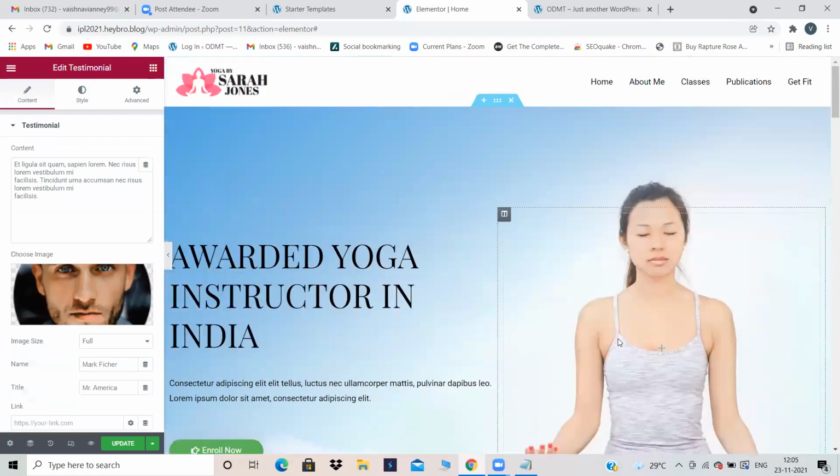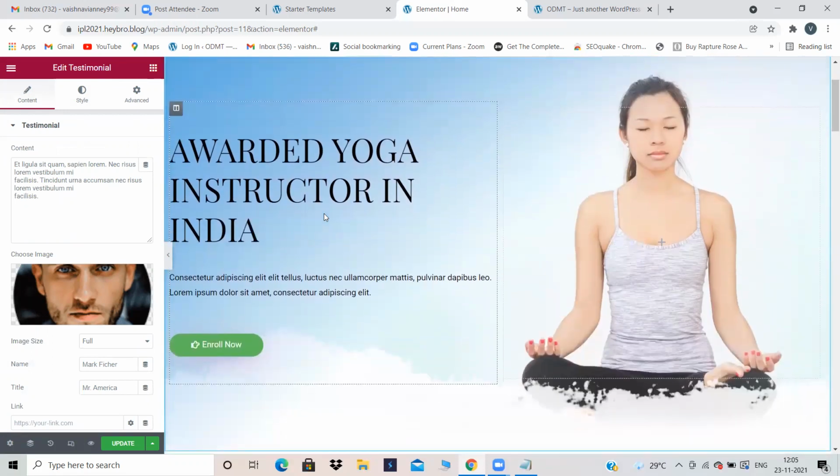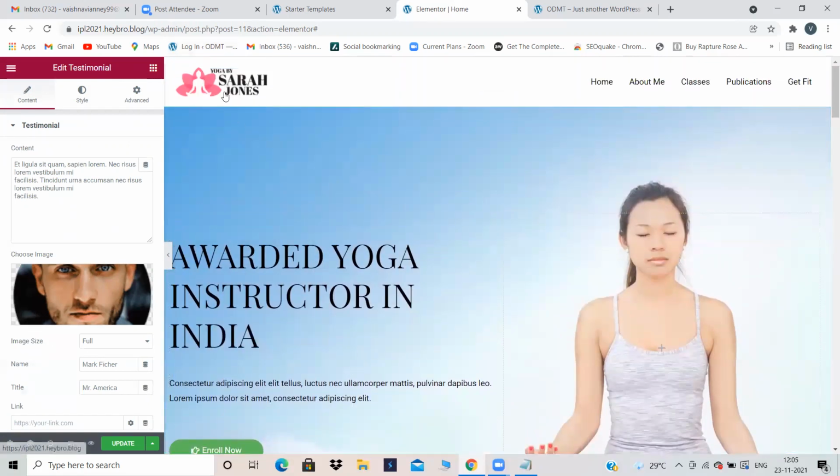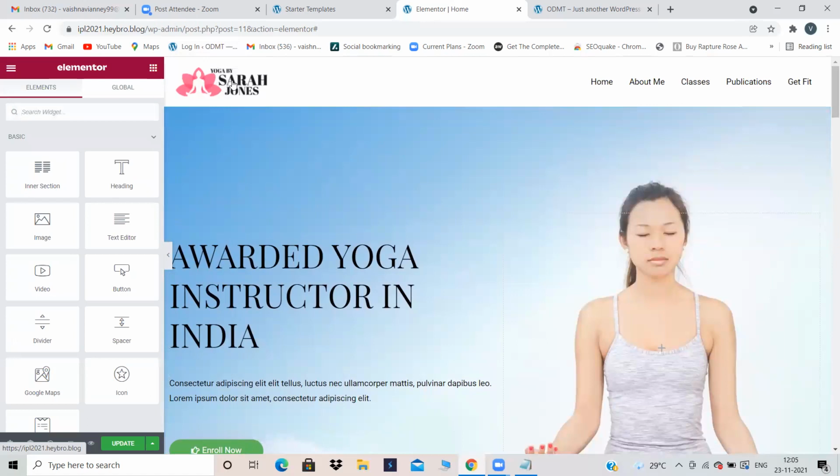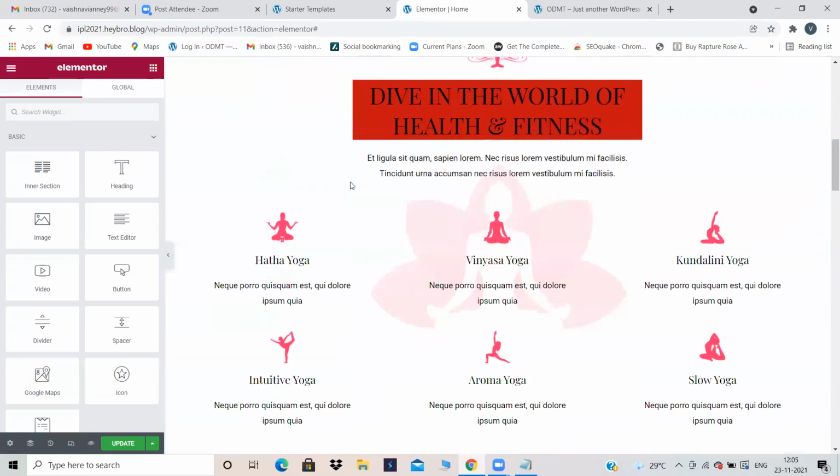Can we change the logo? Scroll up. Yoga by Sarah Jones, which is there. Yes, you can change that. Yes, you can give your own image. But I'll tell you how to give it. Here, this option is not there. It will be in the other customize. In the WordPress customize option, it will be there.